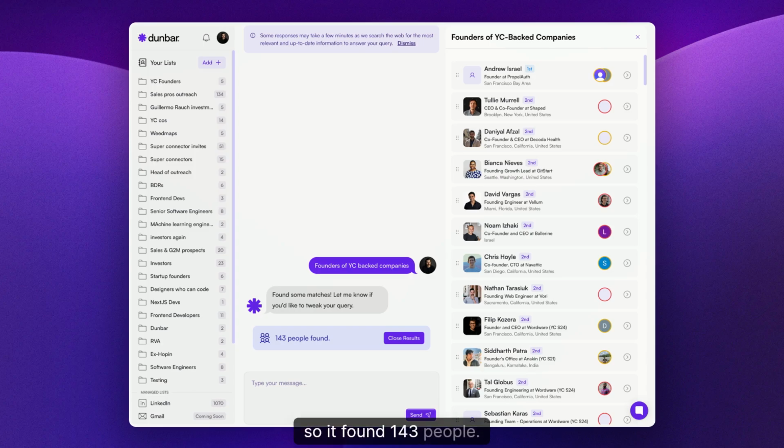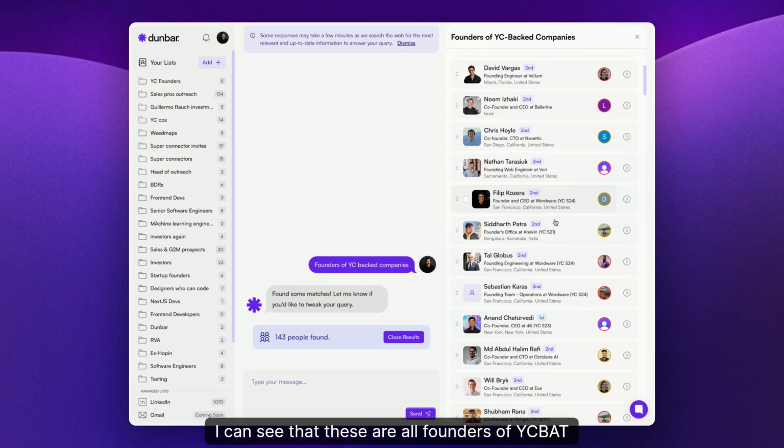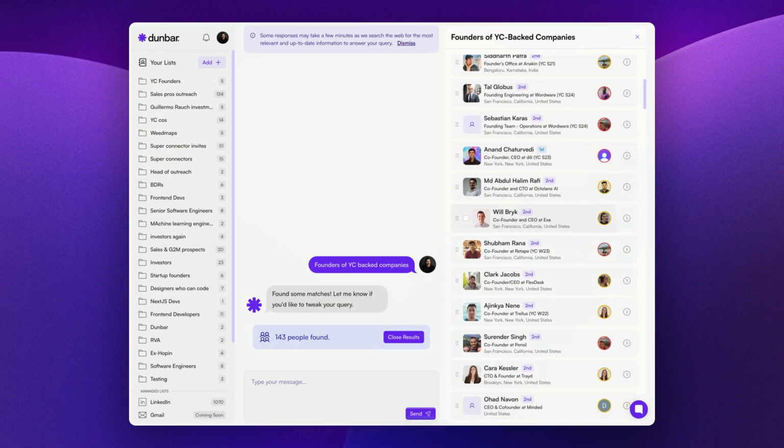Awesome. So it found 143 people. And at a quick glance, I can see they're all super relevant. I can see that these are all founders of YC-backed companies, and I can also see who in my network is the best person to connect me.